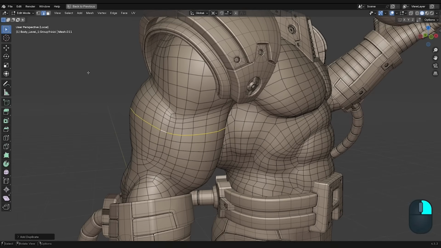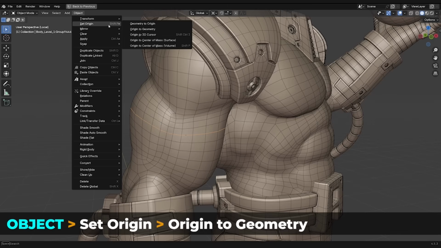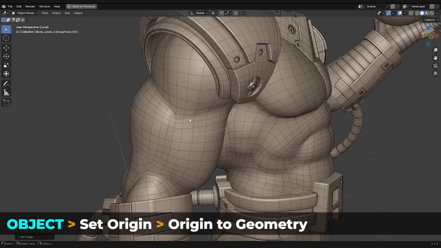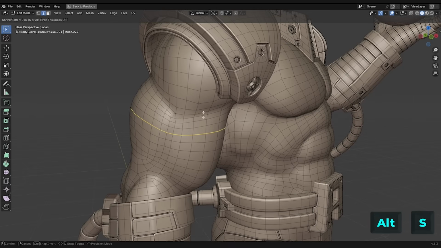I'll right click to drop it into place. I'll do P to separate it, and we'll do by selection. Now this is a separate mesh that I could select. I'll go to Object, set Origin, Origin to Geometry. It's going to place our origin right in the middle. It's going to help with the next step. I'm going to dive into edit mode, select all my components, do Alt S. That is the shrink fatten tool that I can push along the normals to create an offset.